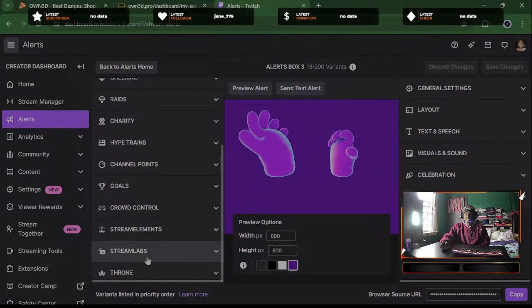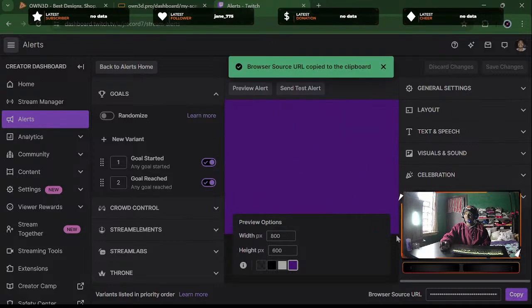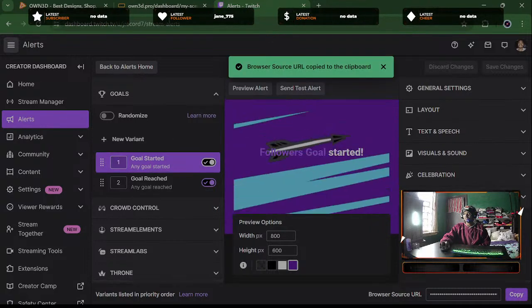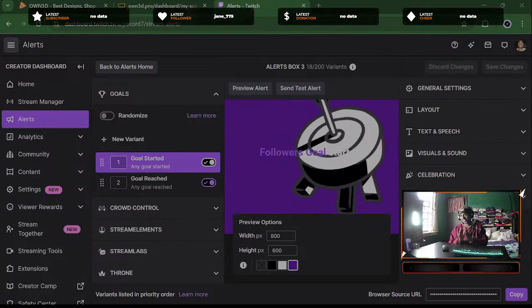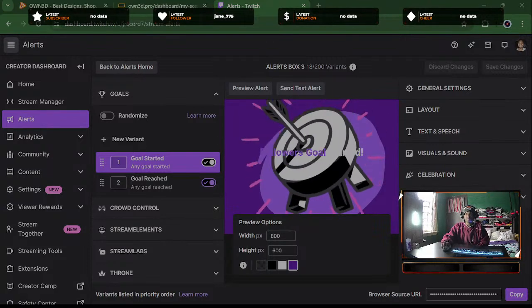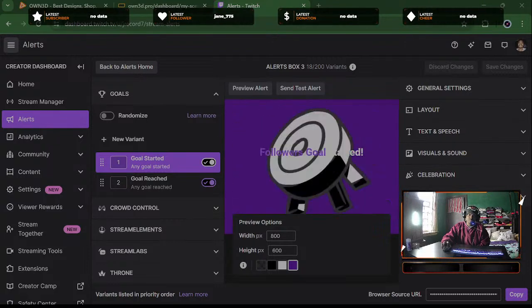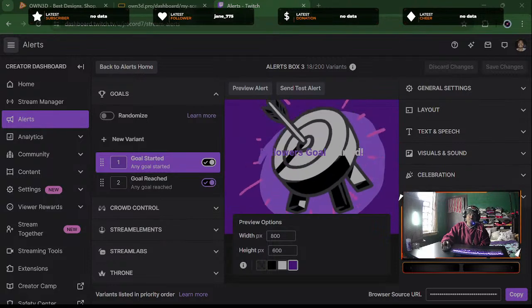Let's actually go right here where it says goals, and then copy the URL. We're gonna go right here, just the last one, y'all. Now you want to go right here, down here. Of course, you want to add your source browser. That's what we've been using the last hour or two. But this is gonna be our new goals alert box.